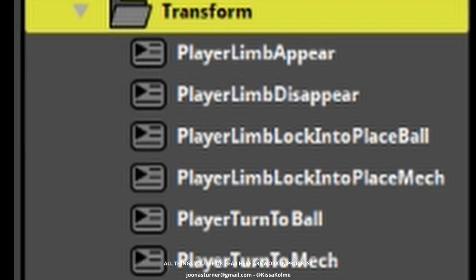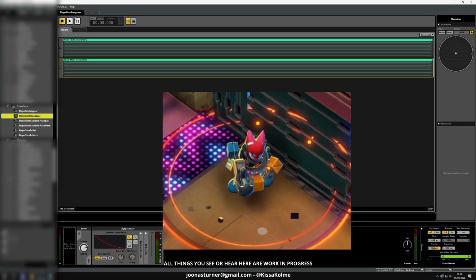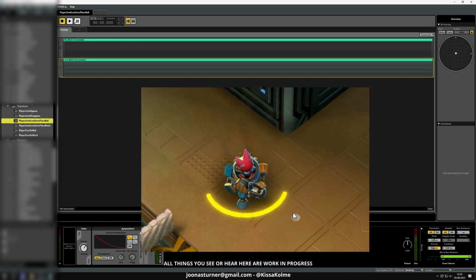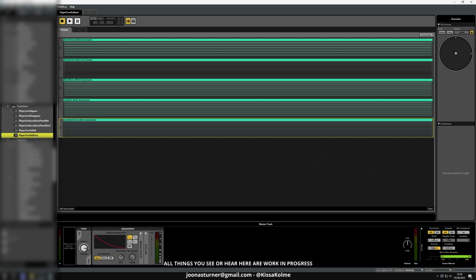Let's start by looking at the player's transformation sounds and movement. Here are the sounds for the player's transformations from mech to a ball and from ball to a mech. As you can see, there are sounds for the limbs appearing and disappearing, limbs locking into place, as well as sounds for the indication of the two states.